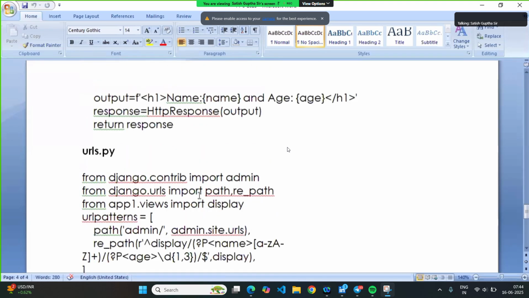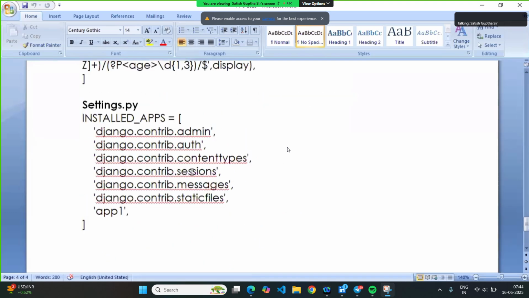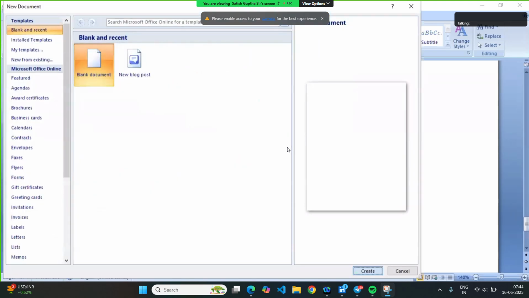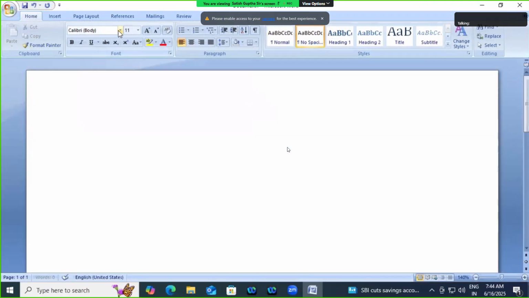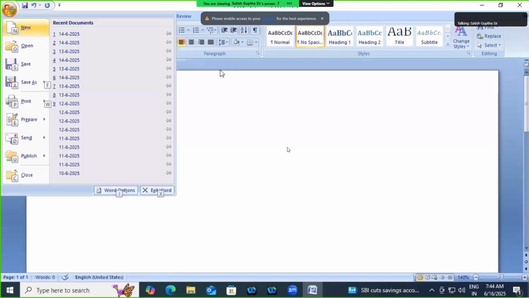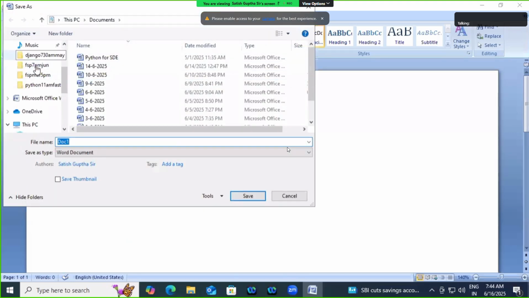Okay. So I think you understood the difference between the path, and what is that? RE path. Okay. So then next, now today, I'll try to introduce one more thing, because without this, you cannot create a user interface.